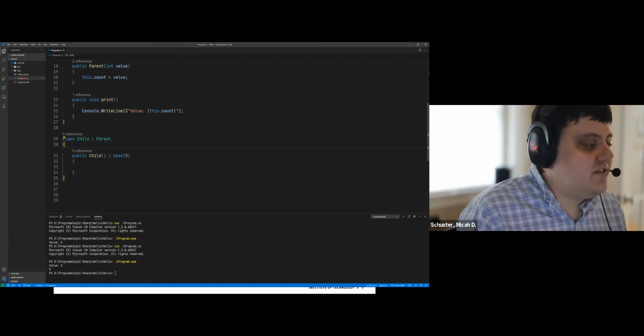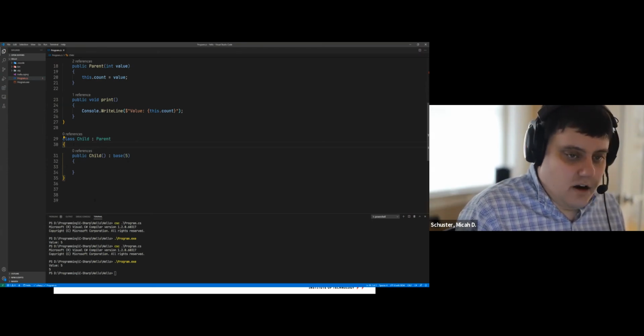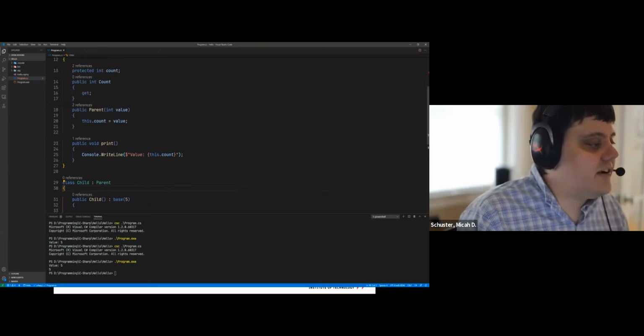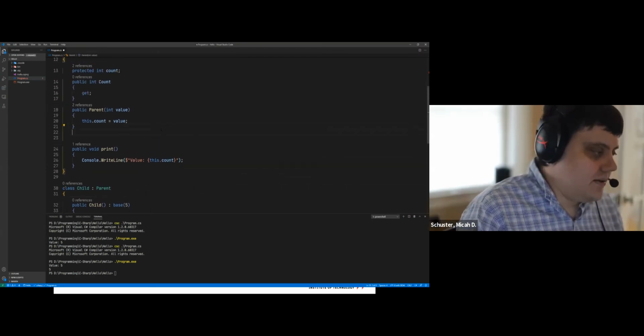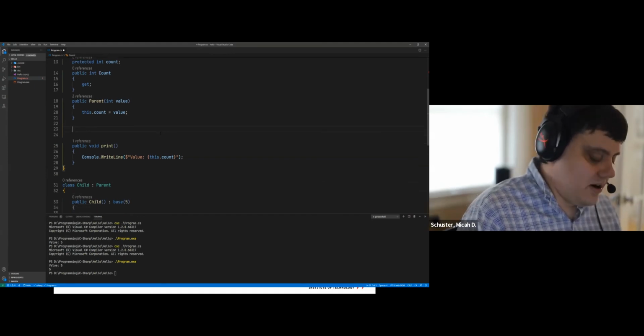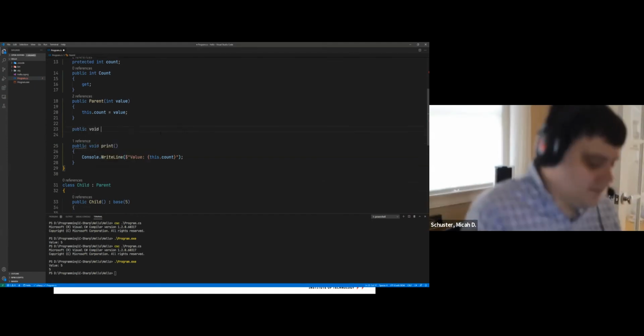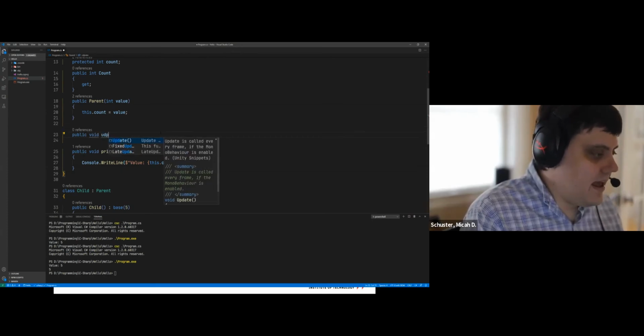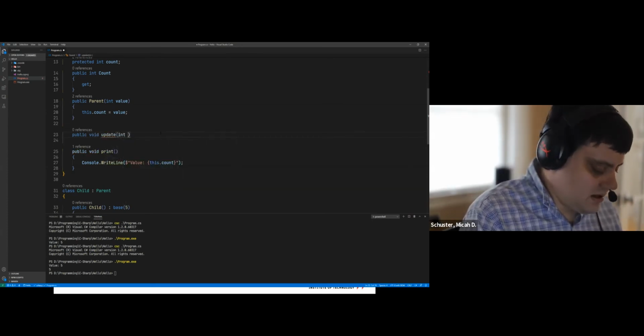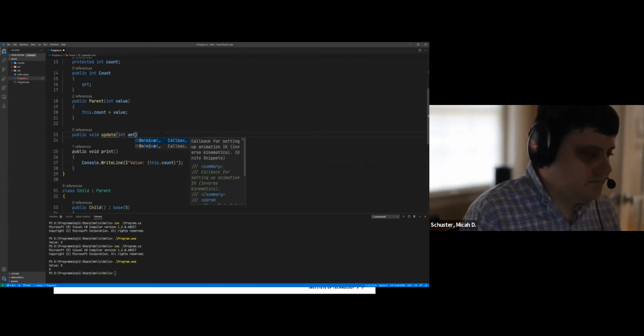So that satisfies our creation of our class. Let's say, for instance, that we have another method in here. So I'm going to put another method inside of parent, and it's just going to be public void update, and maybe that takes another int. Maybe we can have this be amount.